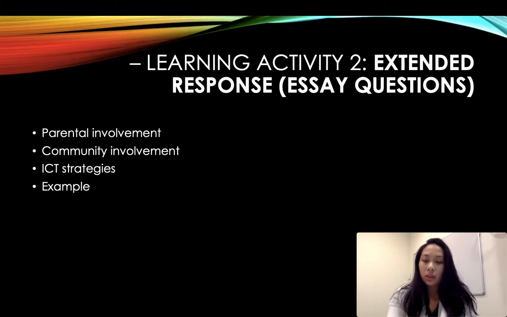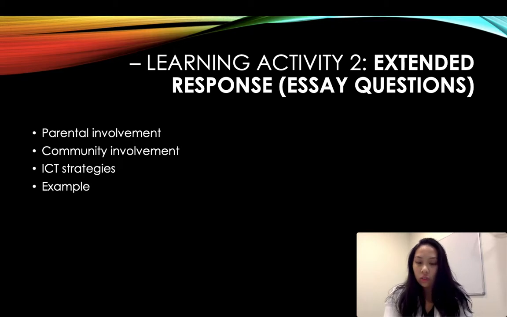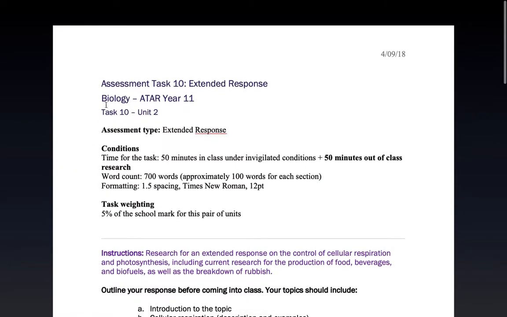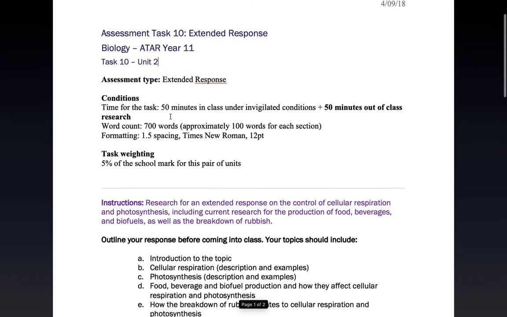The wider community will also be involved in these assessments because they need to interview individuals or specific organisations for this type of assessment sometimes. So an example of this type of response is in task 10. So this is for biology, ATAR Year 11. While you will notice this is for Unit 2, students will also undertake POP essay questions throughout Term 1 to cement their understanding of a topic.